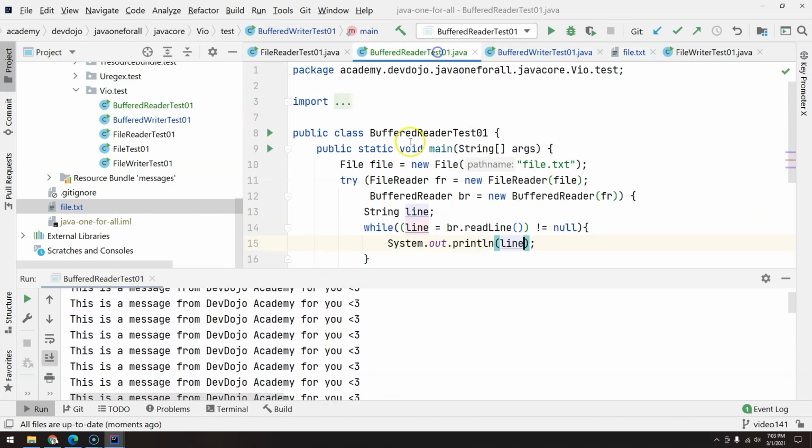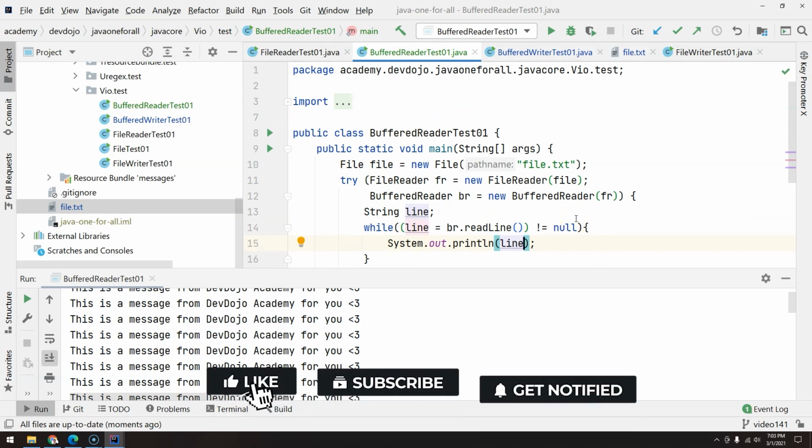So basically, that's it about the buffer reader, following the same pattern as the buffer writer.